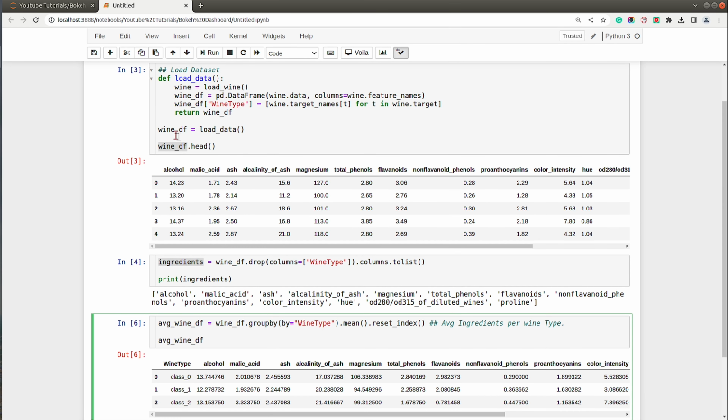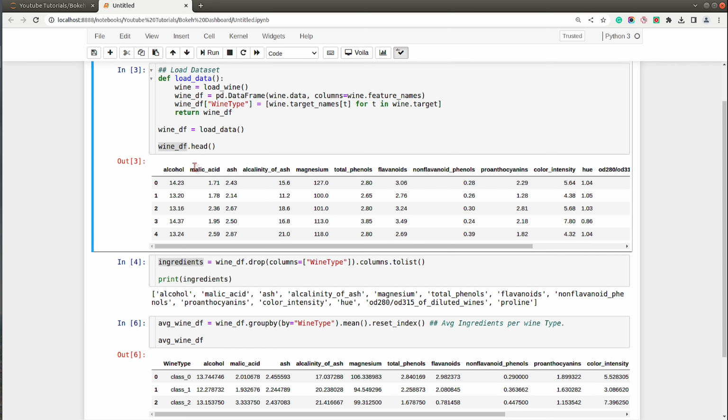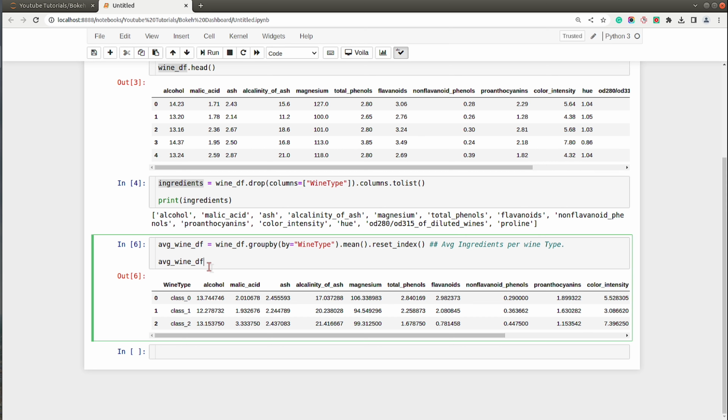So this was the first data frame, wine df, and we'll be creating our scatter chart from this data frame. Now we have created another data frame from our wine df. What I have done over here is that I have grouped the entries based on wine type.